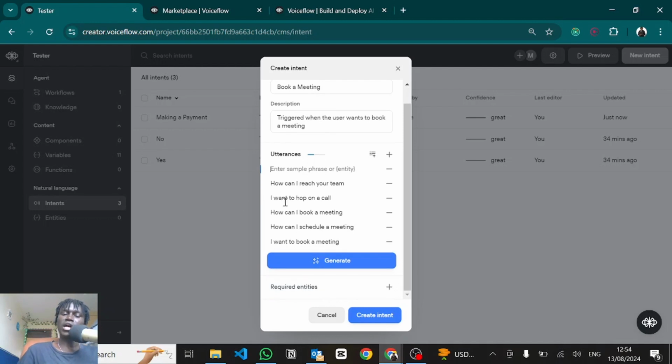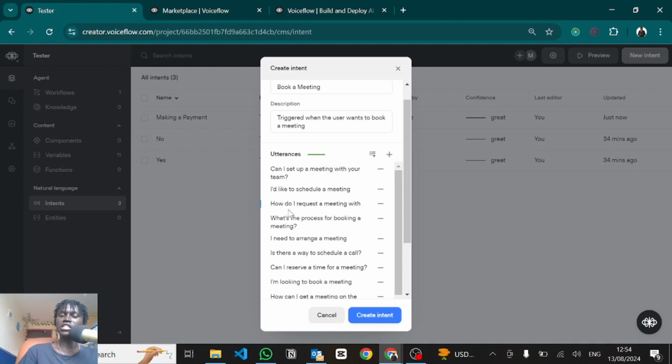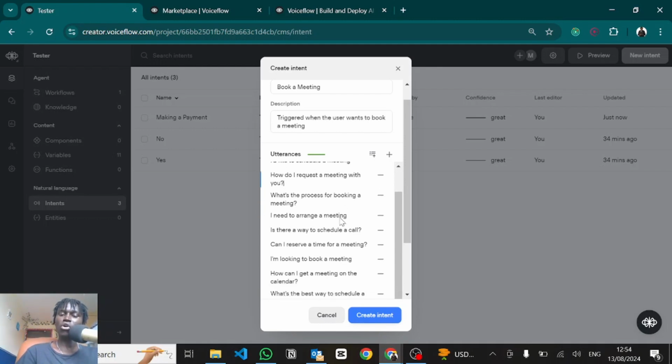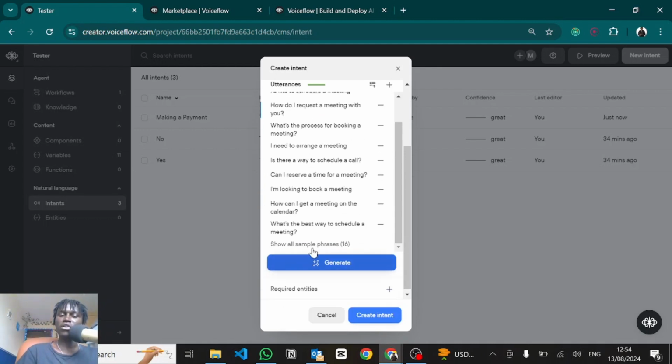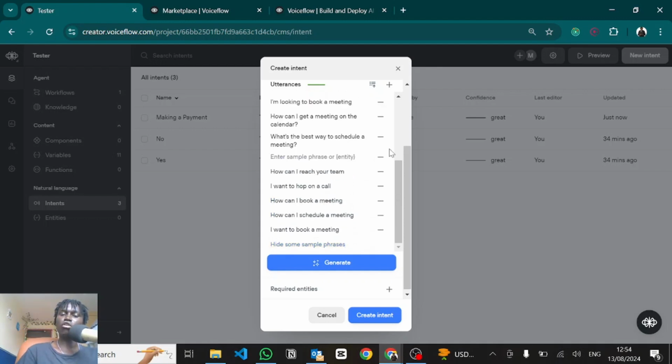So after that, you can have it generate 10 sample phrases. Have the AI generate examples of other statements, so you can go ahead and read through them. If you're not okay with one, you can click on it, then edit it. If you're okay with all of them, you can show all sample phrases, ensure you read through all of them and you're okay with them, then create intent.